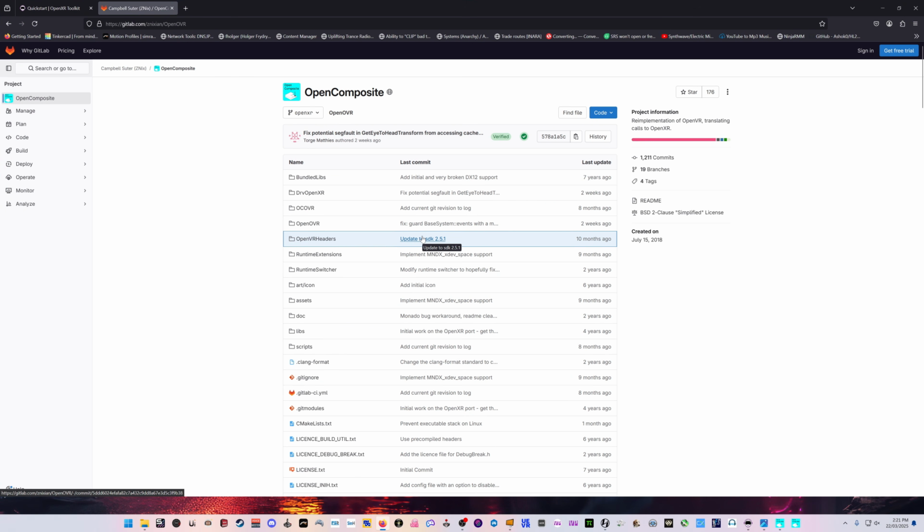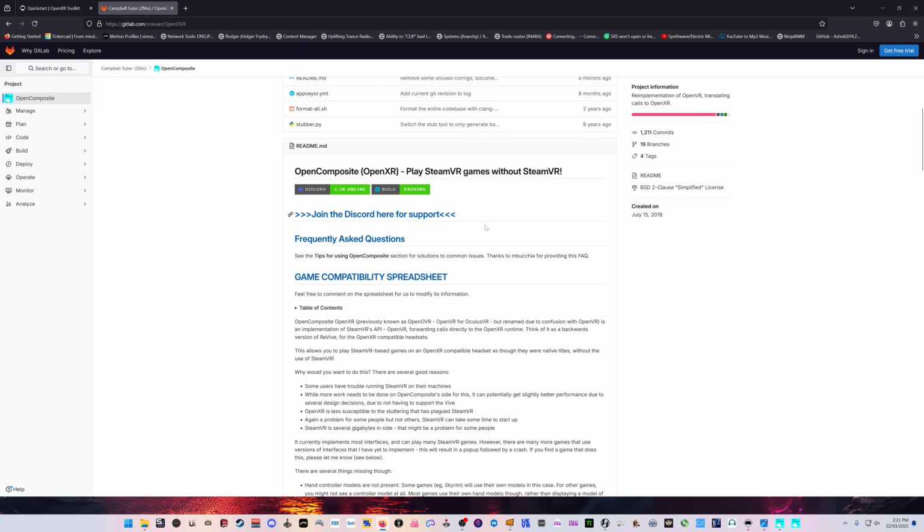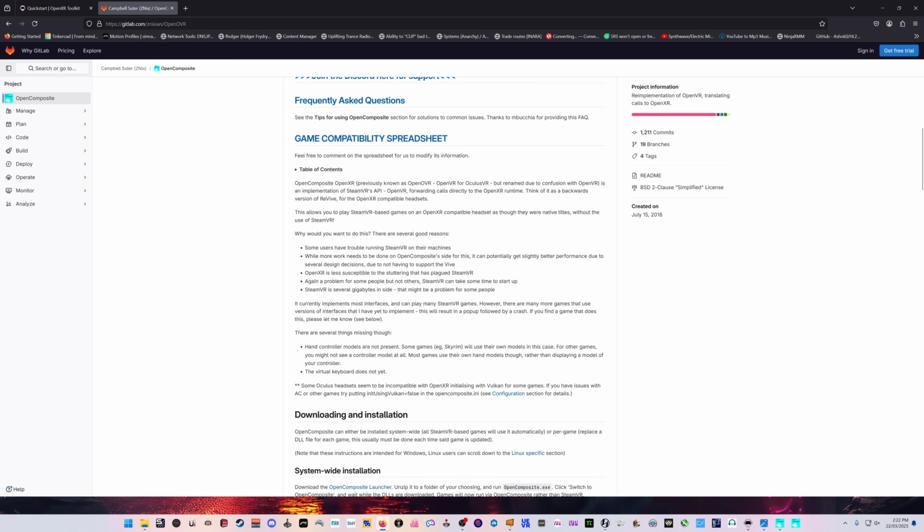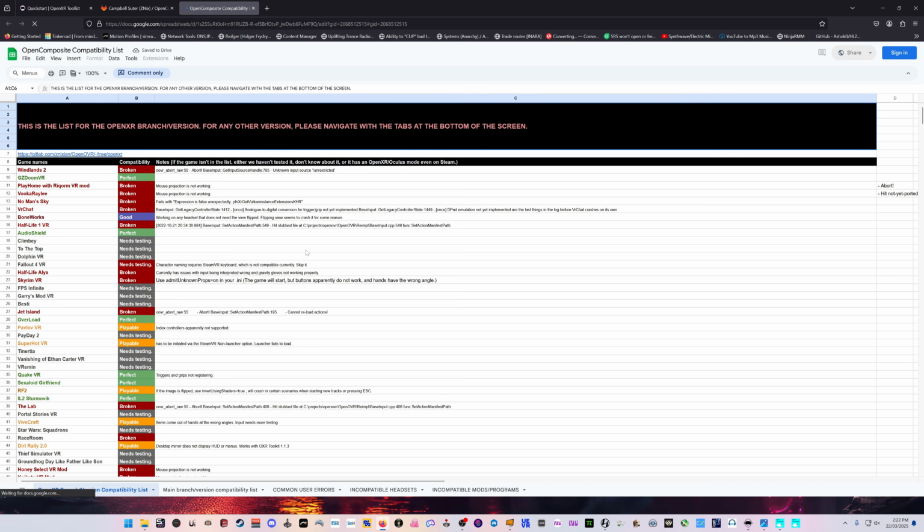Here we are, the OpenComposite software. So if you've clicked on the link in the description, this is where you should be, the GitLab for OpenComposite. Scroll down on this page. There's some information here you can read through. You can join the Discord, and there's a game compatibility spreadsheet. Not sure how current that is, but let's jump in and have a quick look at it while we're here.